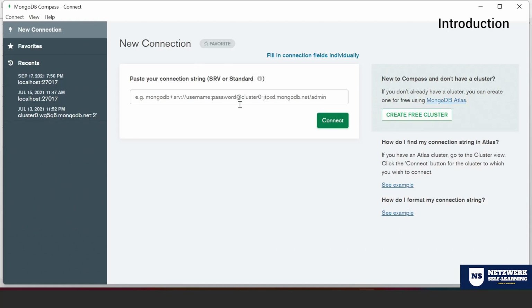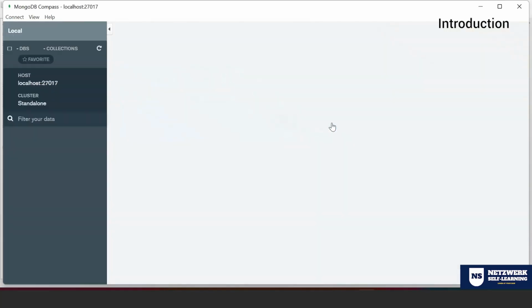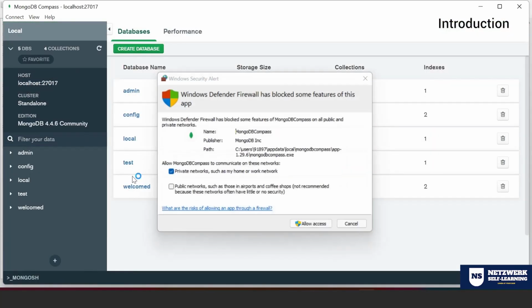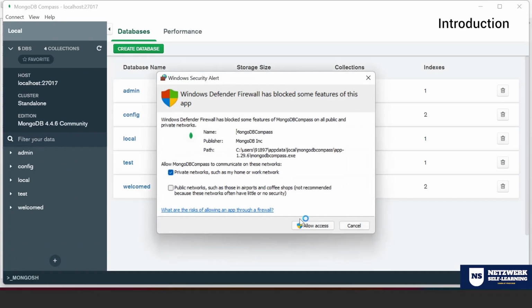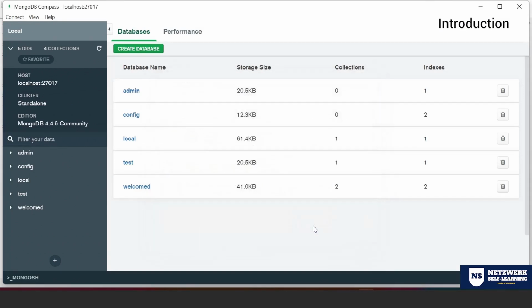Right? Now you can see there is nothing here as of now. Okay, it's an empty tab. When you click on connect, look, it is connecting. Let me click on allow access. Look at that. These are the default DBs that I have within my system. You will have the first three by default: admin, config, and local.